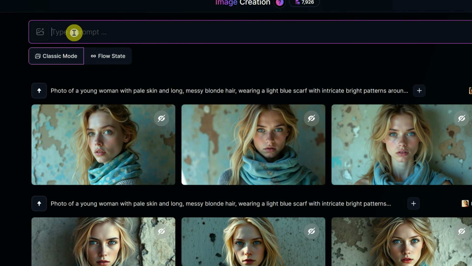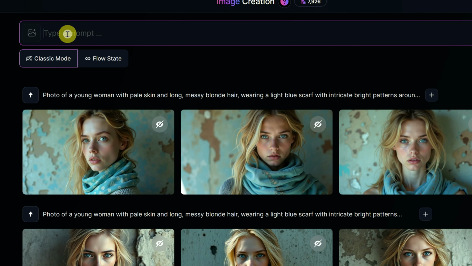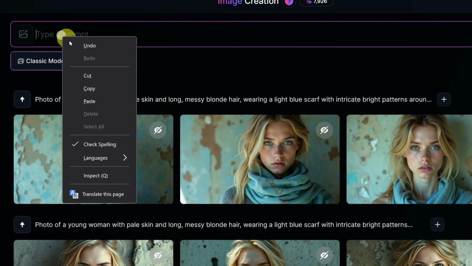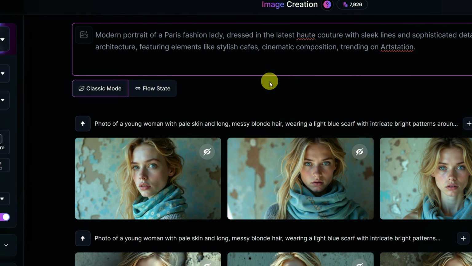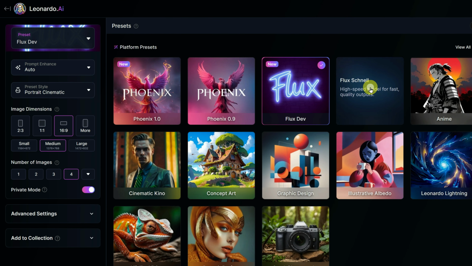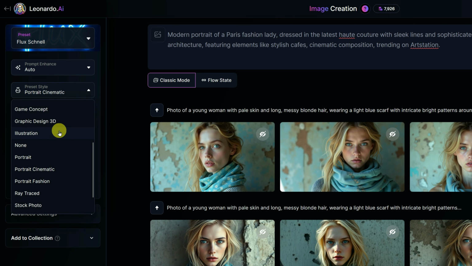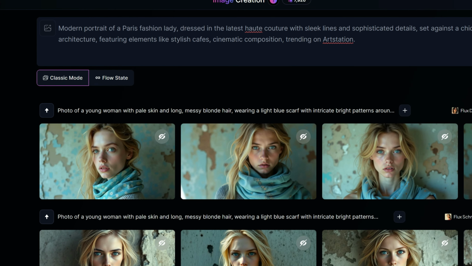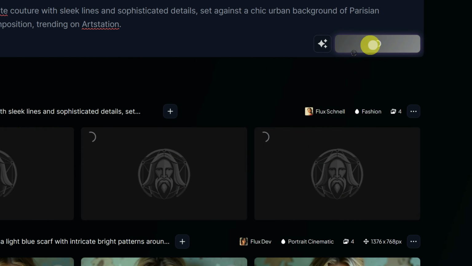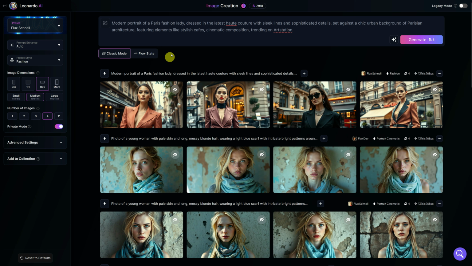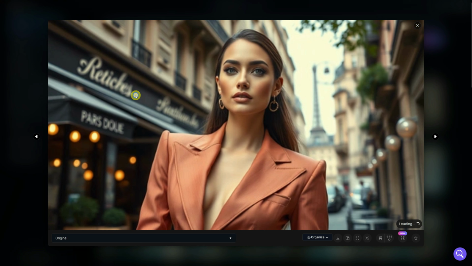One of the new styles I have found is called Fashion. I have a pre-written prompt, and I paste it here in the prompt box. In the preset drop-down list, select Flux Schnell, and in the preset style, select Fashion from the list on the left. Now click the Generate button. New images will be created based on the fashion style, and their thumbnails will be displayed. Click on one to view it in a larger size.